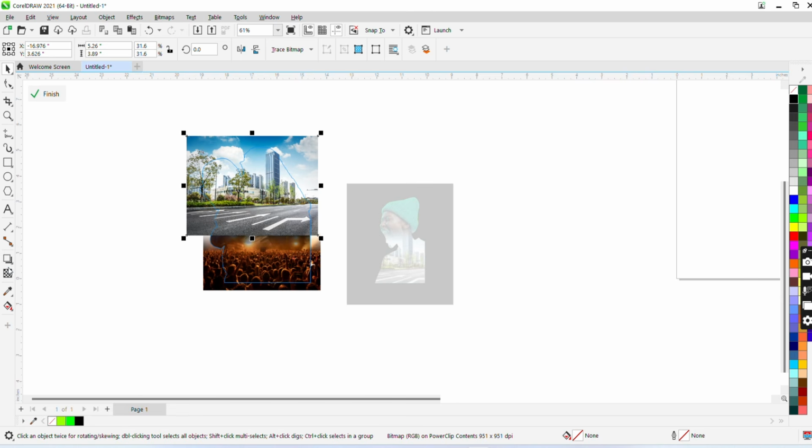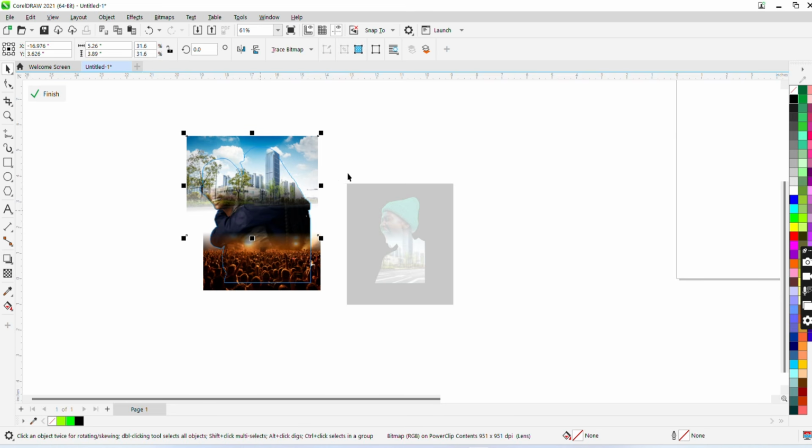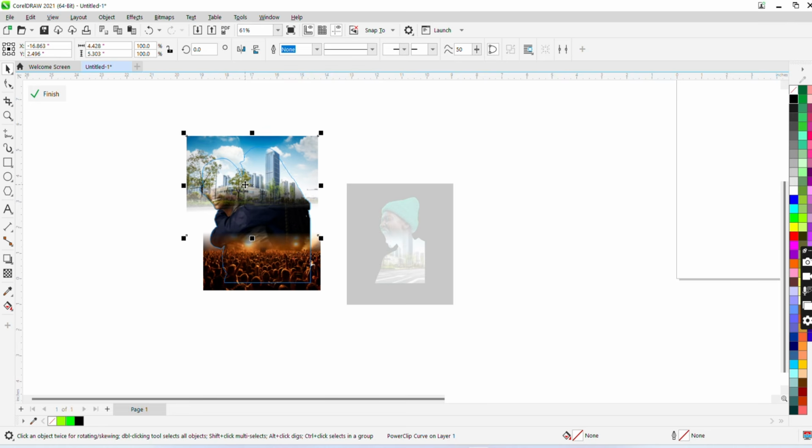You do the same thing. Don't forget, we are still inside the power clip, so you don't need to power clip anything again. You have to use the transparency tool to blend it, and see now, their face is not showing. So I have to edit it again.